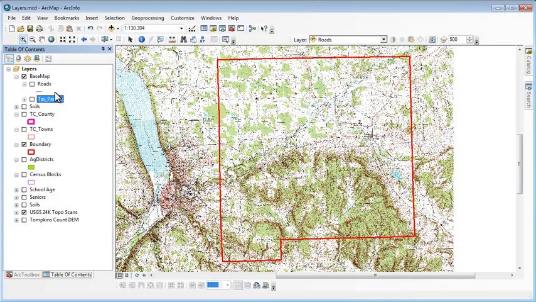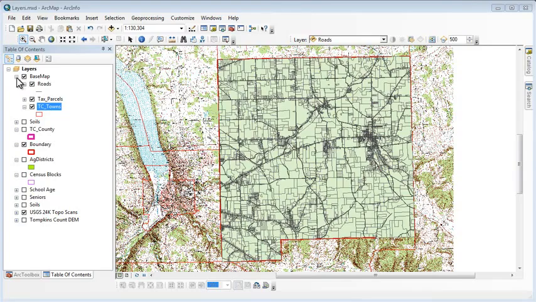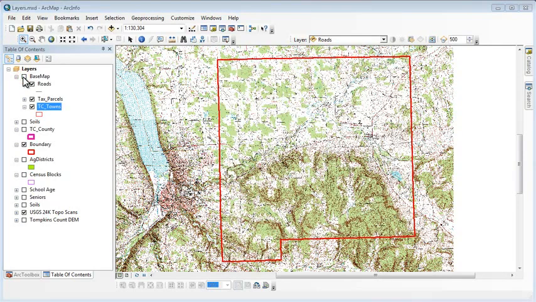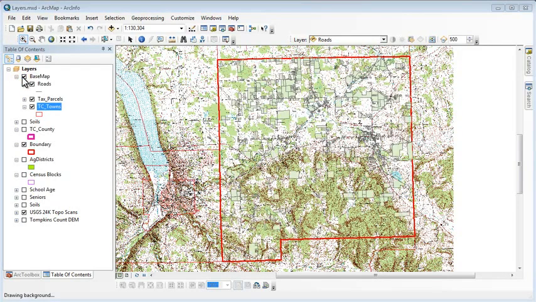I can also add my tax parcels if I want them in my base map. And perhaps I might like township boundaries in my base map. Whatever you like. And we can turn these on individually, or we can manage them in total because they are now a group layer.